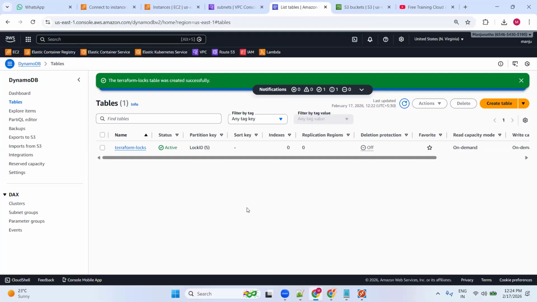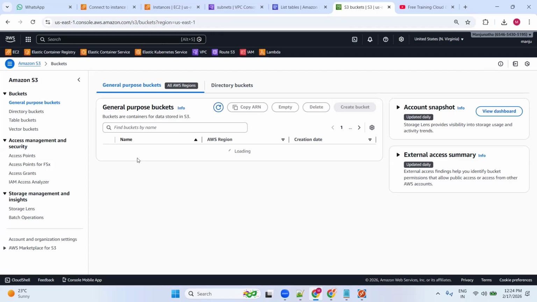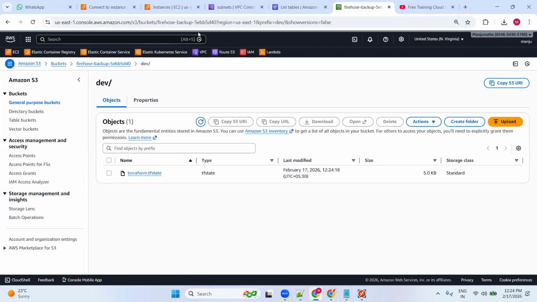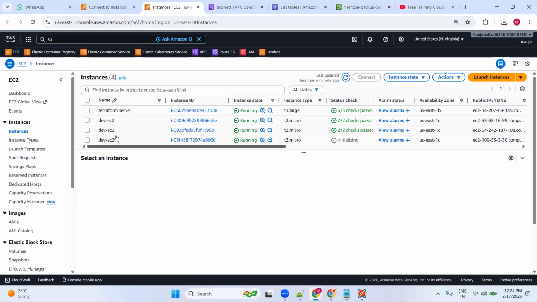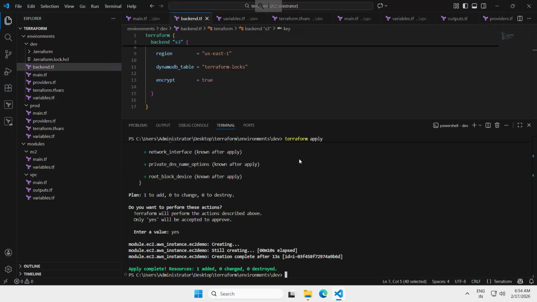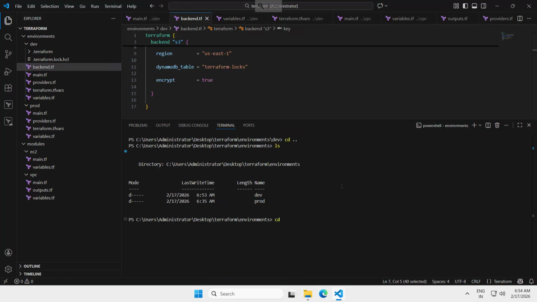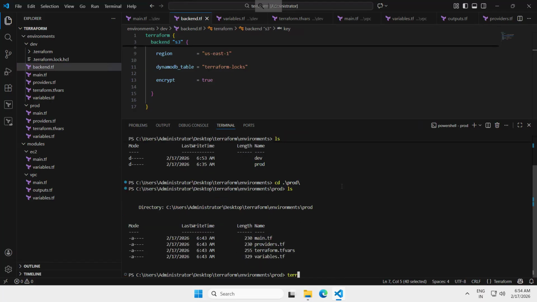So let me go back here and check under the S3 bucket, our dev state file should be created. See, the dev state file is created. If you come to the AWS console, the dev EC2 is created, one more, initializing, right? So that is how we can create multiple environments. Now let me go to the cd and create a prod also, right? cd prod, ls, okay, Terraform.